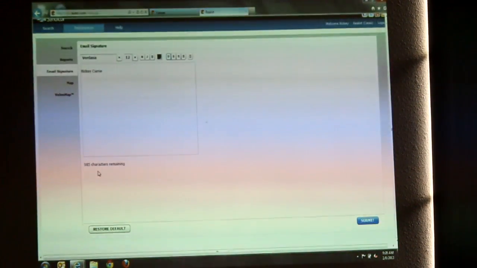Next, you have your email signature. You have 1,000 characters here. I just wrote my name so far, but you can put in your full signature. You cannot upload a photo yet, but you can type in your signature, change the font, size, you can add color, and so on.